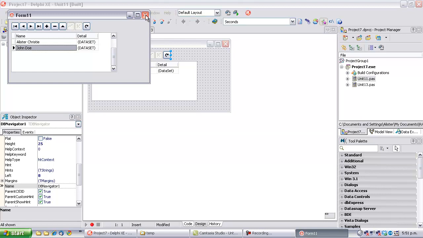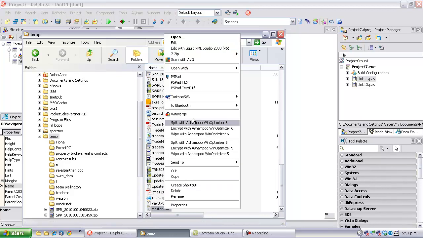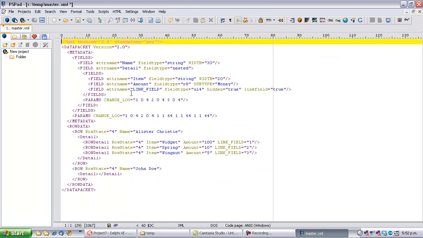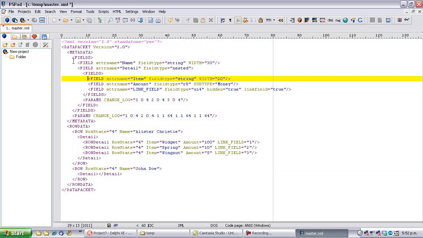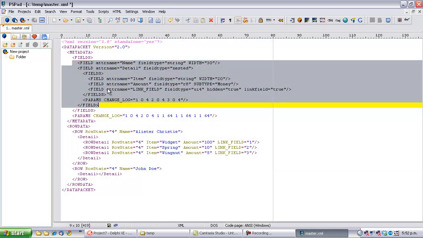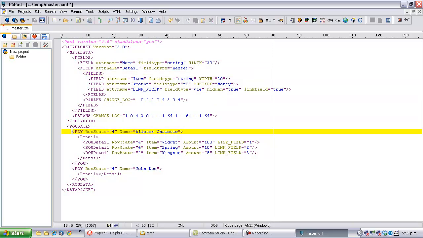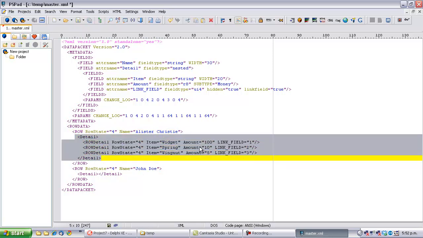Now, if I close the application, that will actually save right down the bottom an XML file. I'm going to open this in PSPad, which is a useful application because it's got a nice reformatting of XML and HTML. So here is our definition of our fields, and here is our data. And we have two rows: one's Alister Christie and one's John Doe. And on the Alister Christie row, we have our widget, spring, and wingnut.